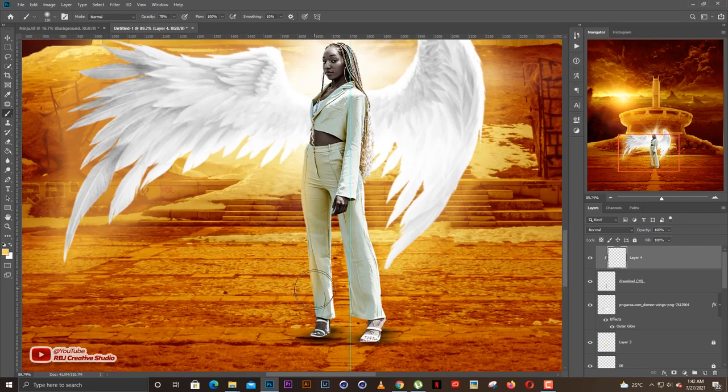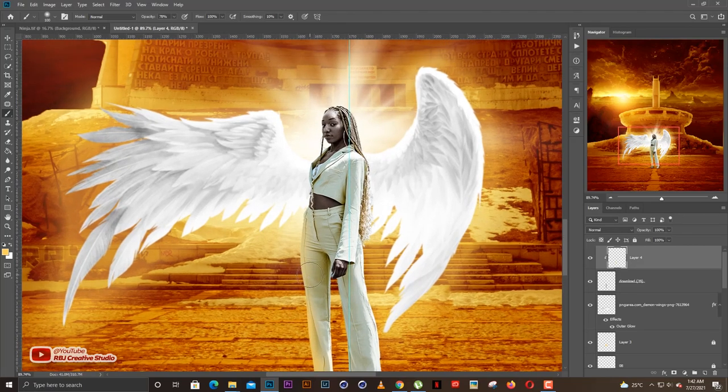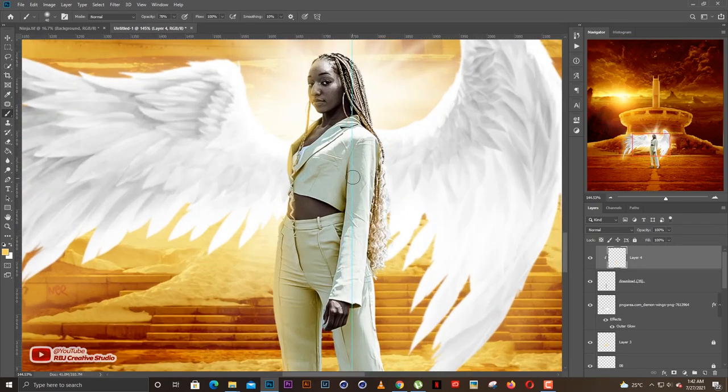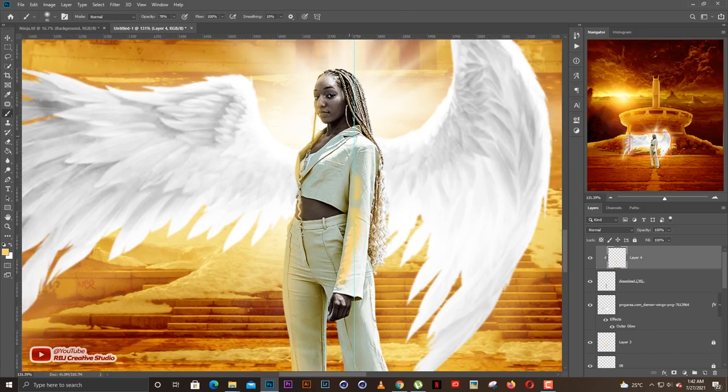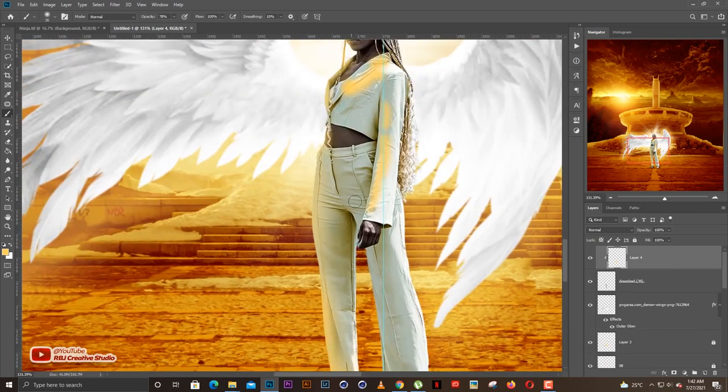Brush on this size. Yes, the main reason why we are brushing is because the wings are glowing, and we want the subject to experience the glow happening to the wing. That's why we are doing this to the subject at this point. Yeah. Let me clean this side. That is the eraser. I want to clean this part a bit because it's too much. Yes. And on this side too, and on this side too.